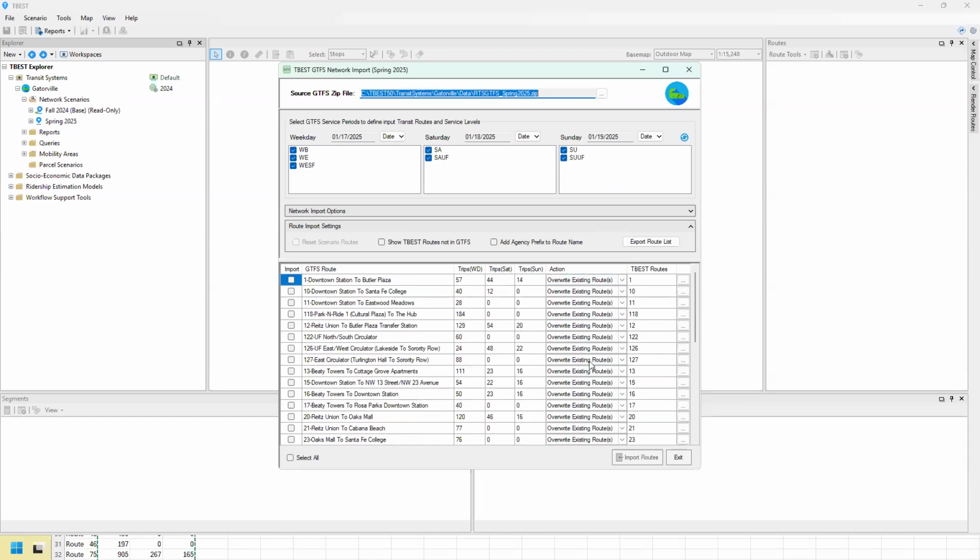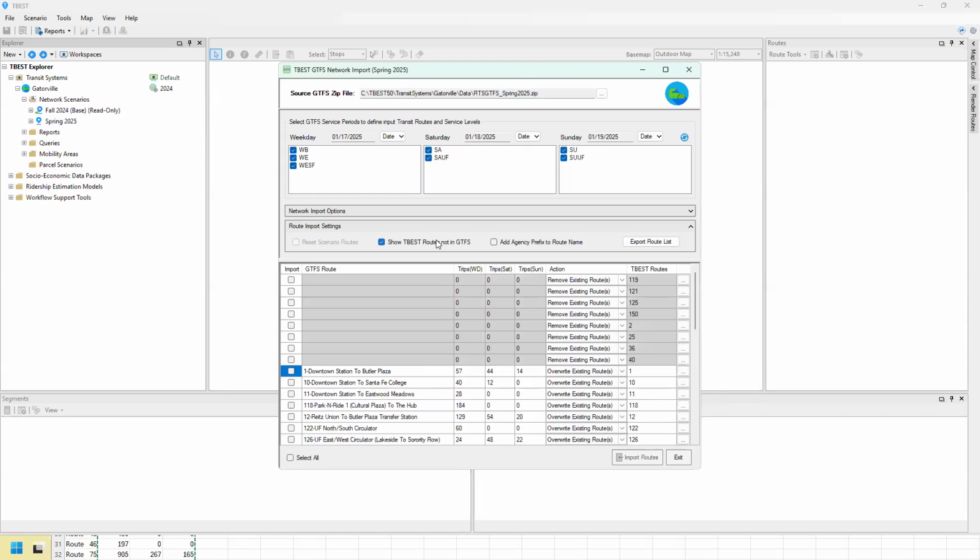All right, so another important point of this is to show TBEST routes not in the GTFS. All right, so wow, okay. So yes, there is a new route, but there are a lot of routes that are actually removed. So 119, 121, 25, 52, 25, 36, and 40 are in the TBEST network from fall 2024, but they were removed in the spring 2025 GTFS. So essentially, they're no longer in service. So we want to remove them from the TBEST network.